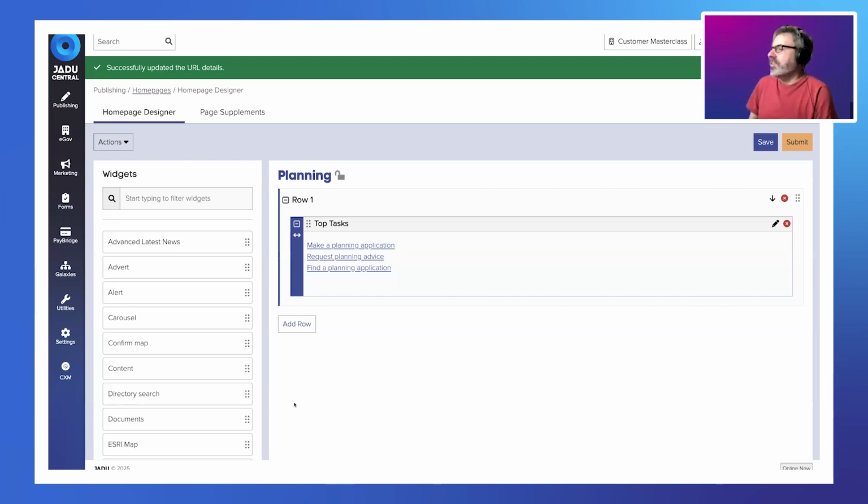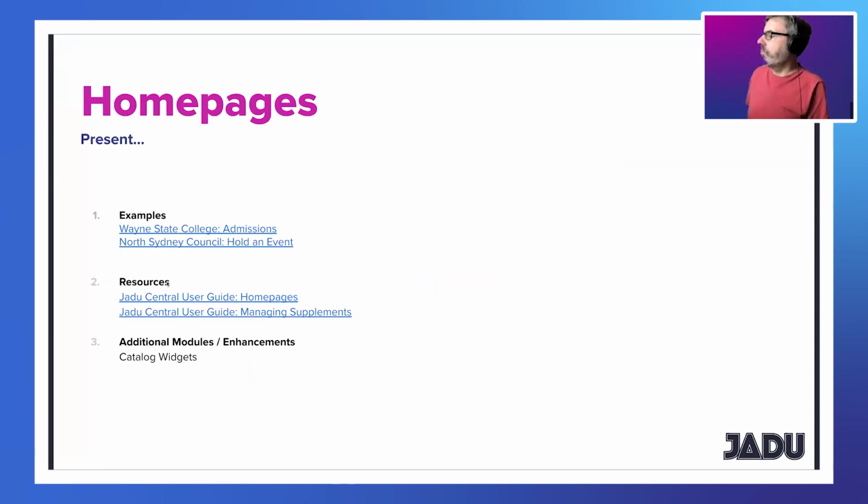As I said, with home pages you have a lot of control over the structure of the page and how you use them. They can be used as landing pages, or using things like the content widget and images and other element types of widget, you can use them for presenting content as well if you want a slightly different layout to the standard document pages layout. So for resources around home pages, again, you've got the user guide, which covers home pages and also, as before, managing supplements.